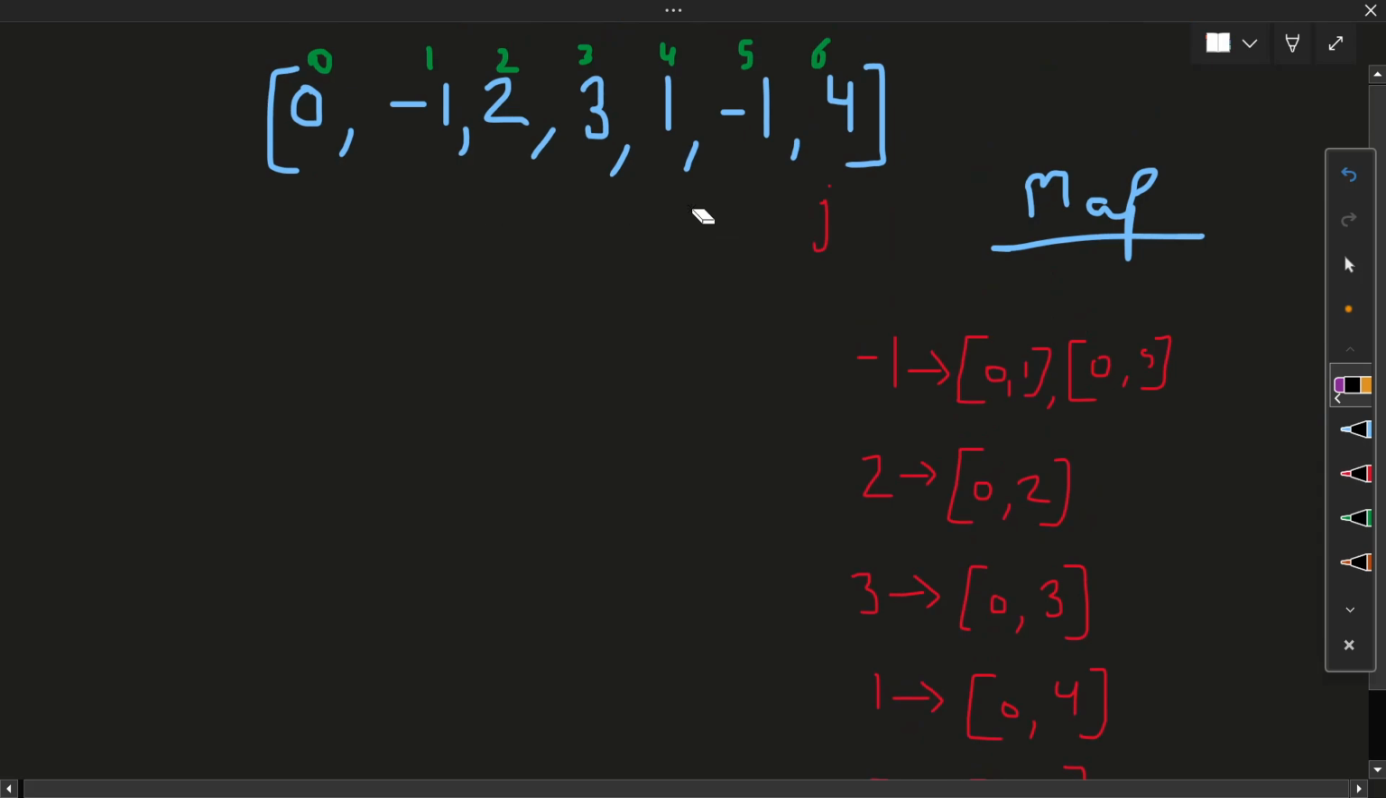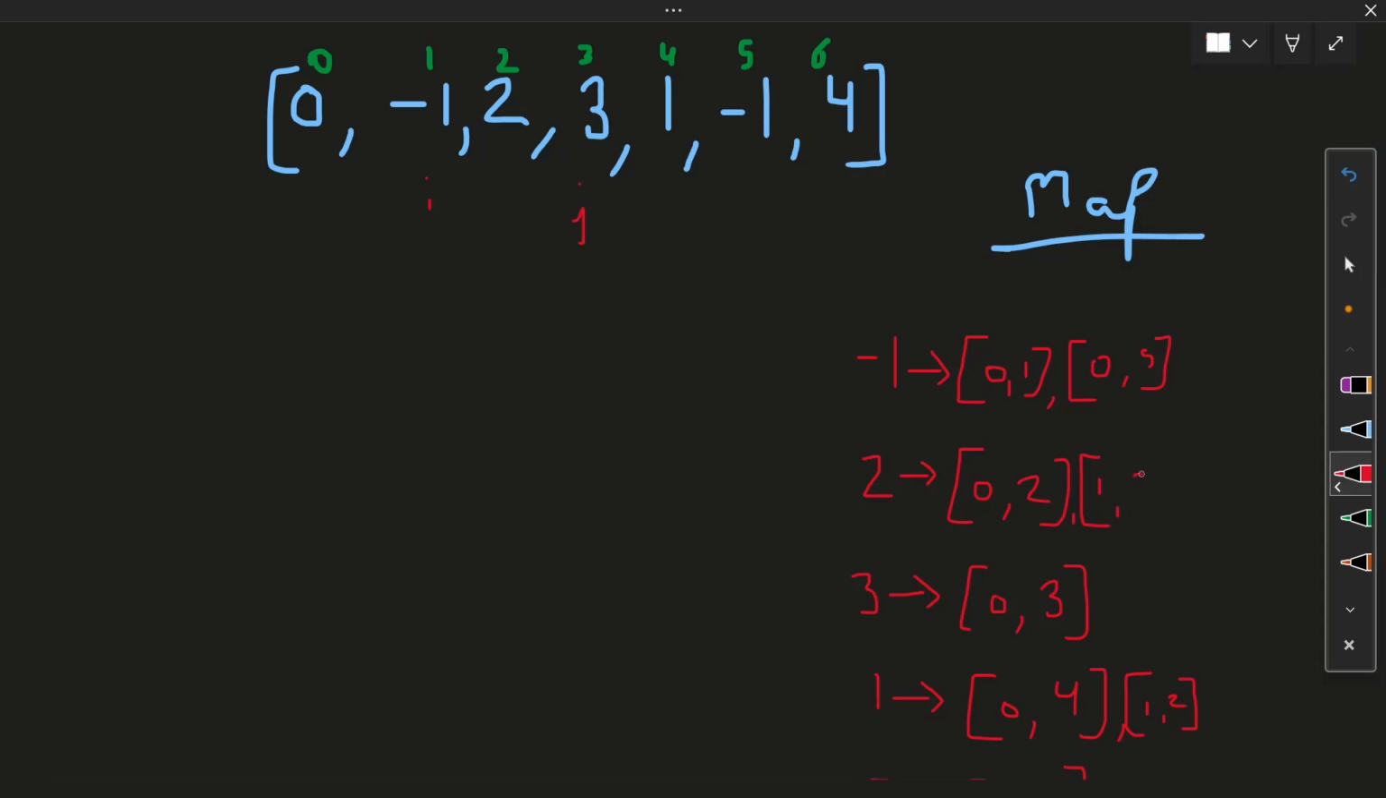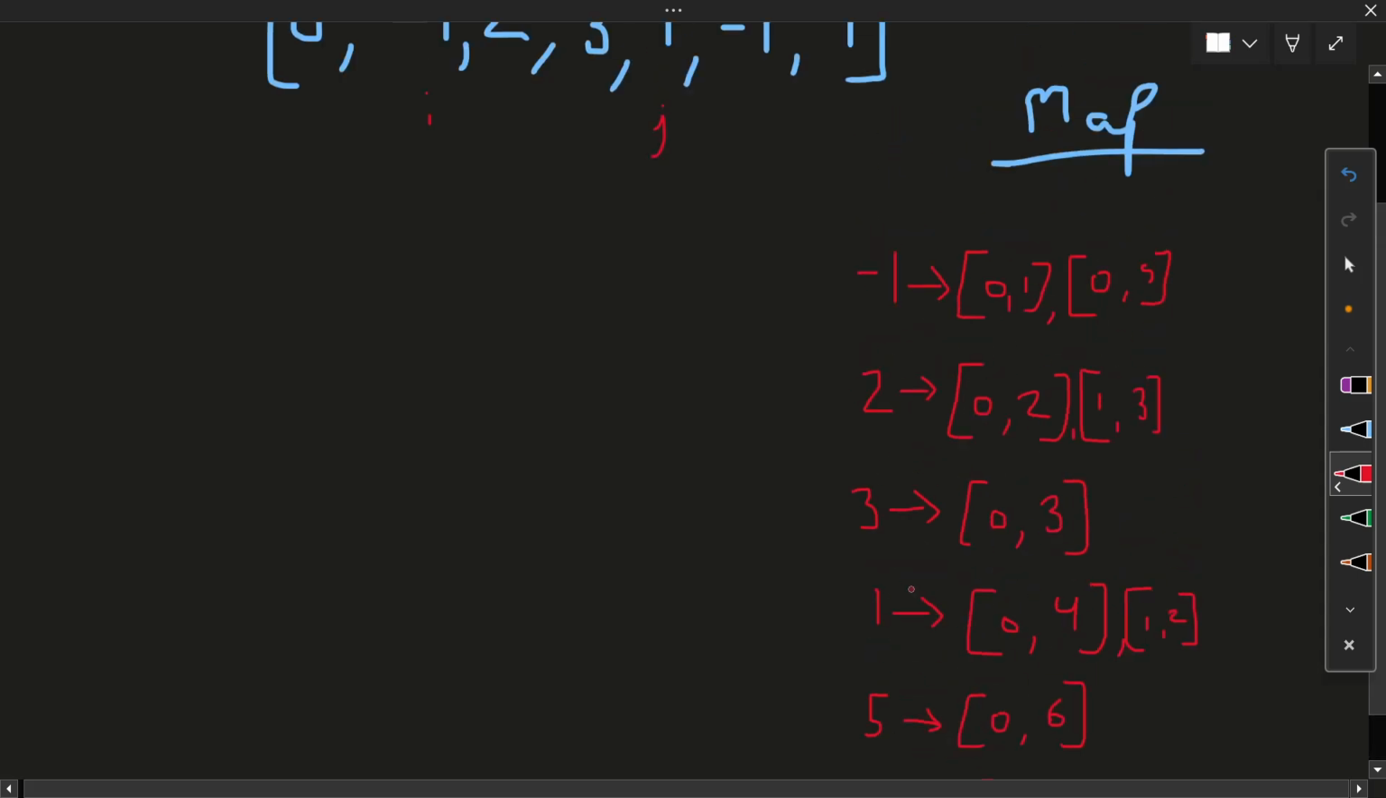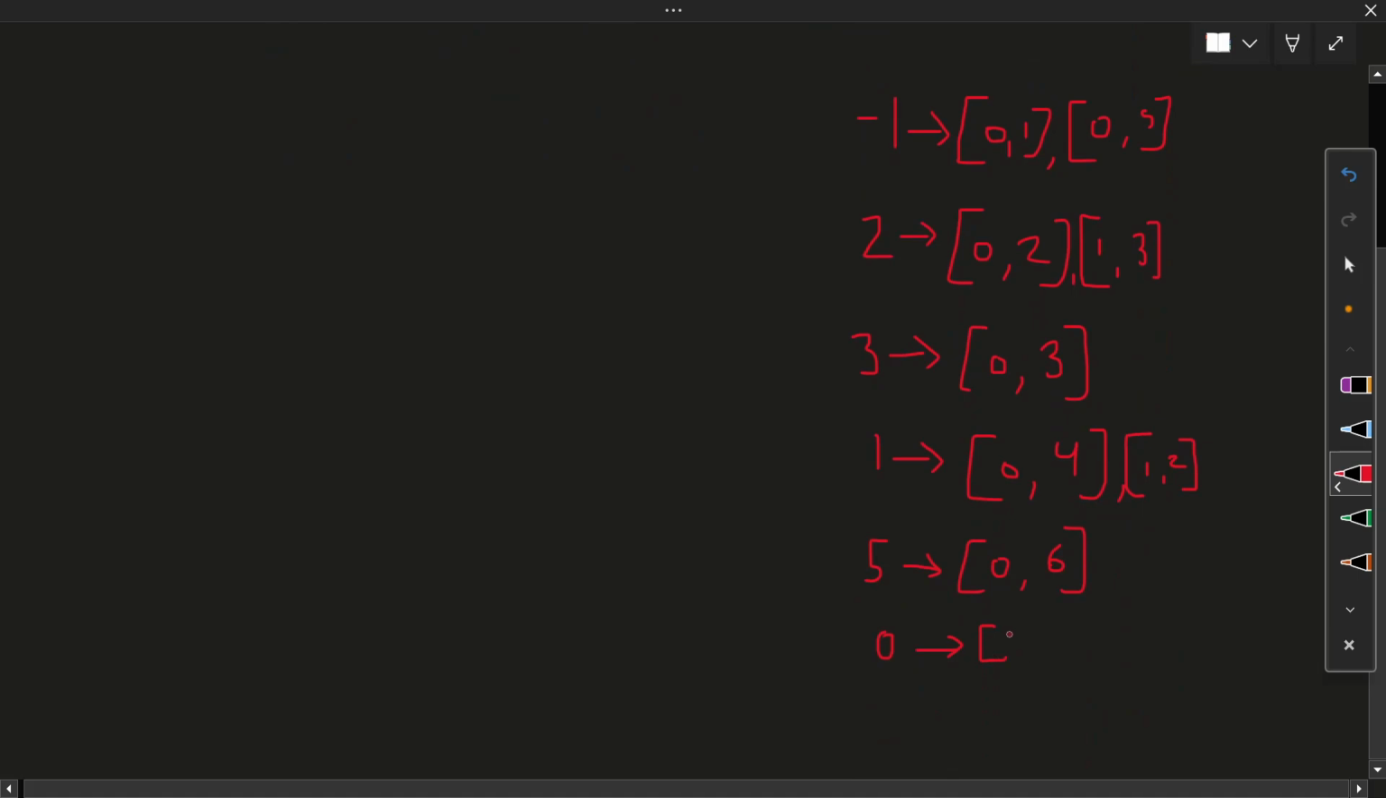Then j cannot be incremented, so we need to increment i, and j will be here. The summation is 1, we have a 1, so we need to add the indices 1 and 2. Now let's increment j. The summation value will be 2, the indices will be 1 and 3. Let's increment j once again. The value will be 0, then the indices will be 1 and 4.